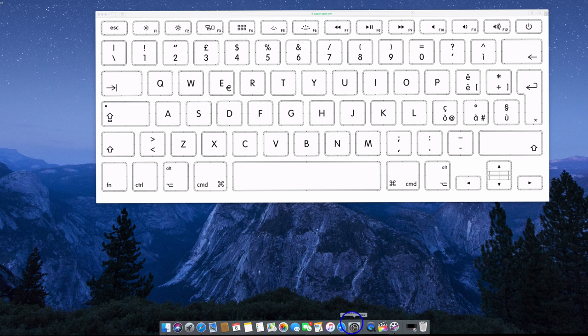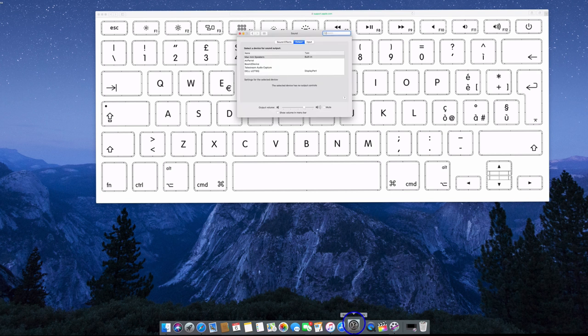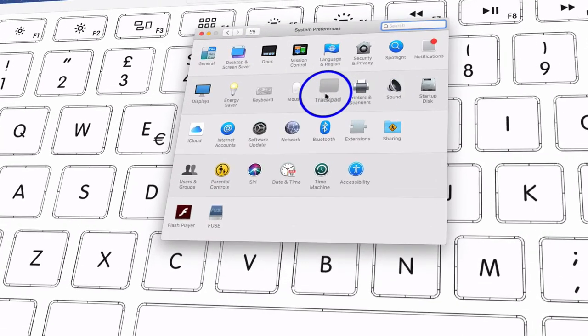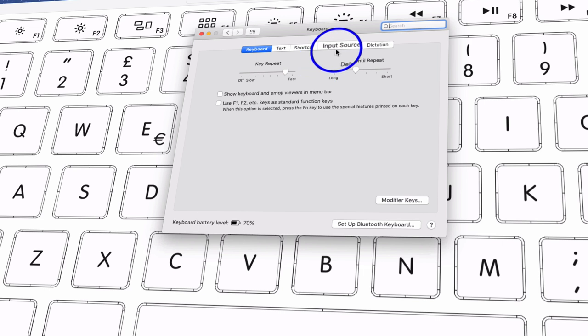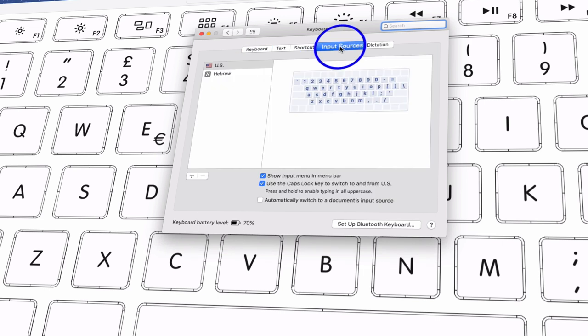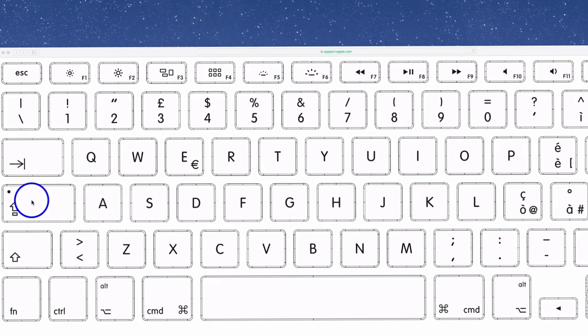First of all, you open System Preferences, and then you go to Keyboard. Then you go into Input Sources, and as you see, you have Show input menu in menu bar. The second one that I'm checking right now is Use the Caps Lock key to switch to and from English, from US. So I did that, but still, if I click here, it will change my language.